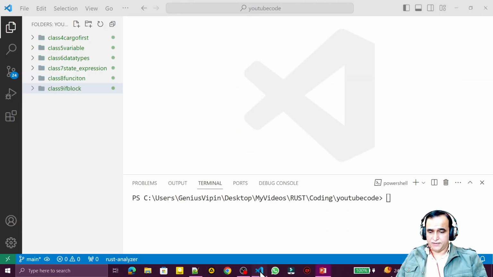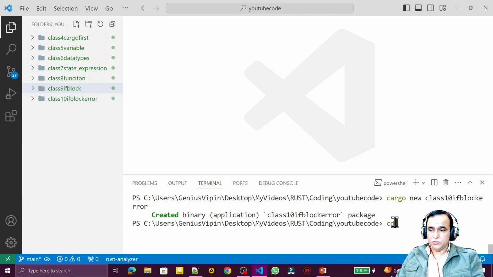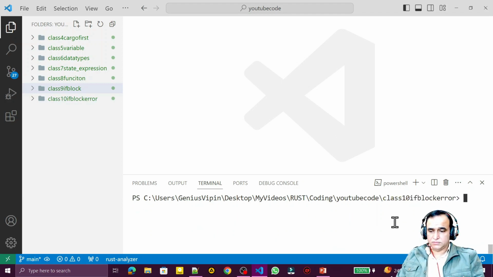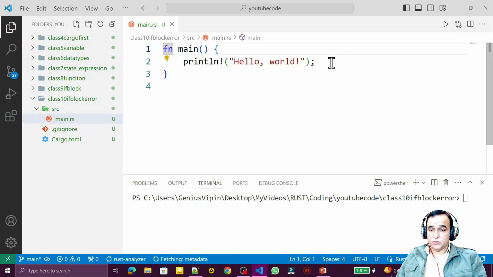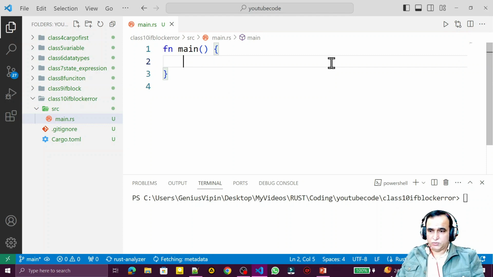For that, I need to create one more project. So I say cargo new, class 10, if block error. Go to this class number 10, and here we need to open it and check the error. Suppose I have a variable named x, of type i32, and I initialize its value to 10 like this.